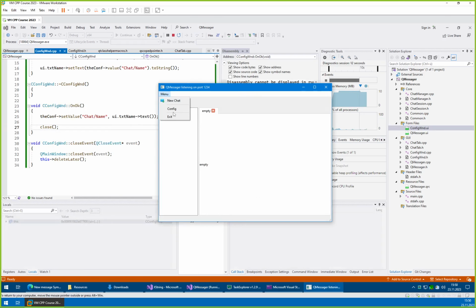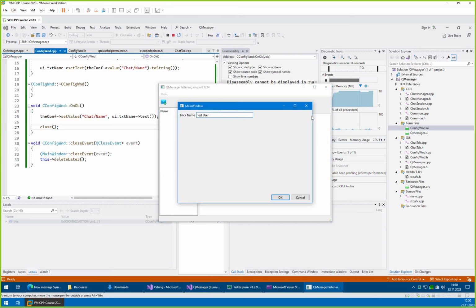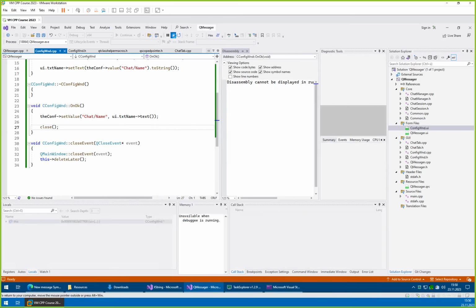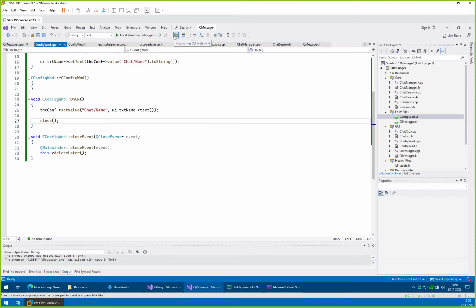And if we now reopen config, then it keeps our settings. So we have already a nickname. So what we would now want is an ability to communicate this nickname to the other side. And instead of displaying the username and port, the IP and port, display the username and IP, maybe in brackets, optionally.